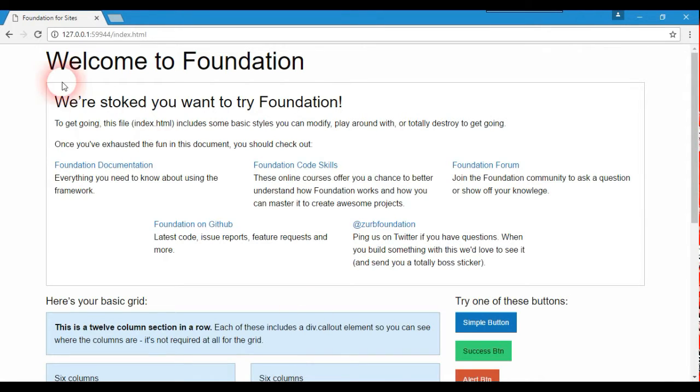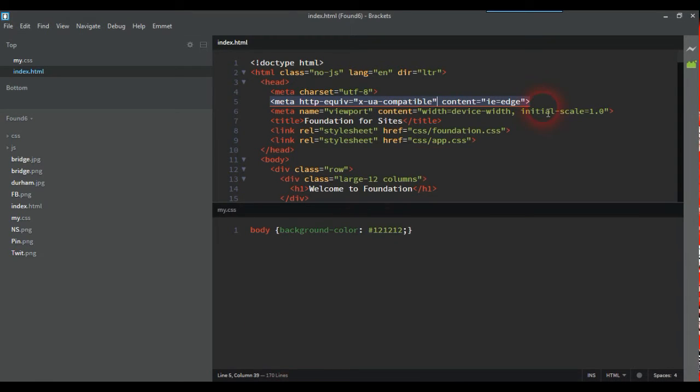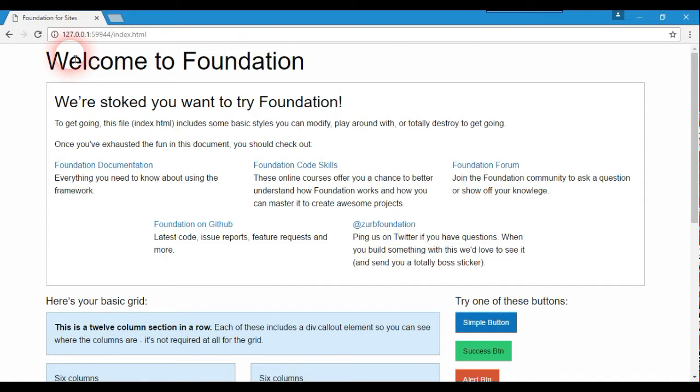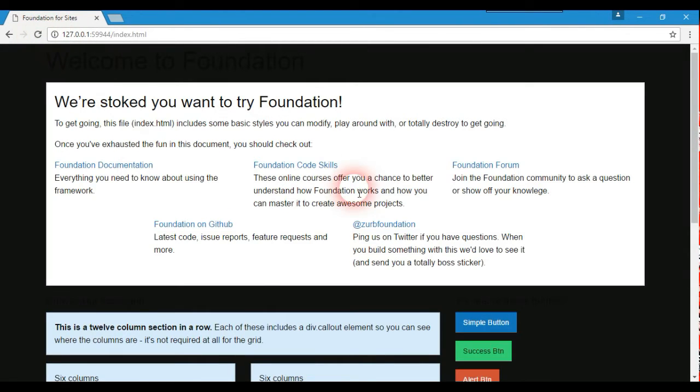Okay, so that's not coming up, and the reason is because we need a link to my CSS. So link, and then you just go with the tab key, link, and then it's my.css. Okay, so I'll just save that, and this should change. Okay, so there we have the background color, a sort of black.